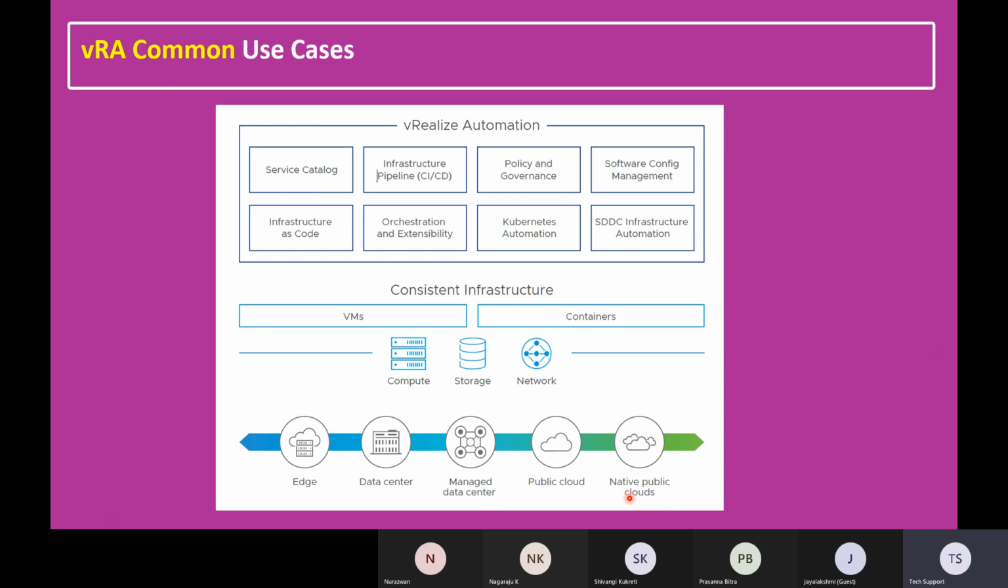And now we'll talk about the vRA common use cases. So it's a high-level diagram. Whatever we mentioned, VMware vRA is mainly for all environments. You can use it on the edge environment, data center, managed data center, public cloud, and native public clouds. Anywhere, whatever the location, the main core concepts are compute, storage, and network. And nowadays the main consistent infrastructure is the virtual machine. The advanced version of the virtual machine concept is containers. Nowadays most companies have started using containers. Okay, so to maintain virtual machines and containers, we are capable of providing all these use cases.